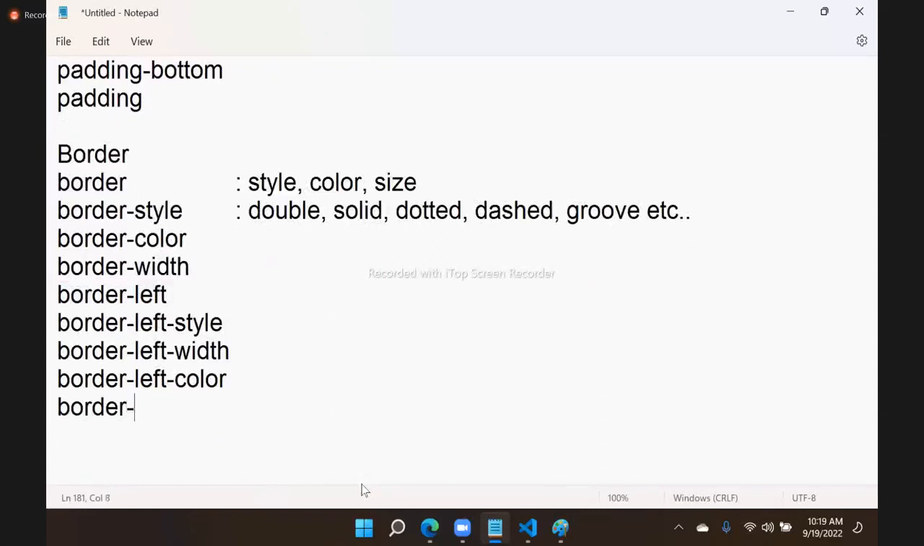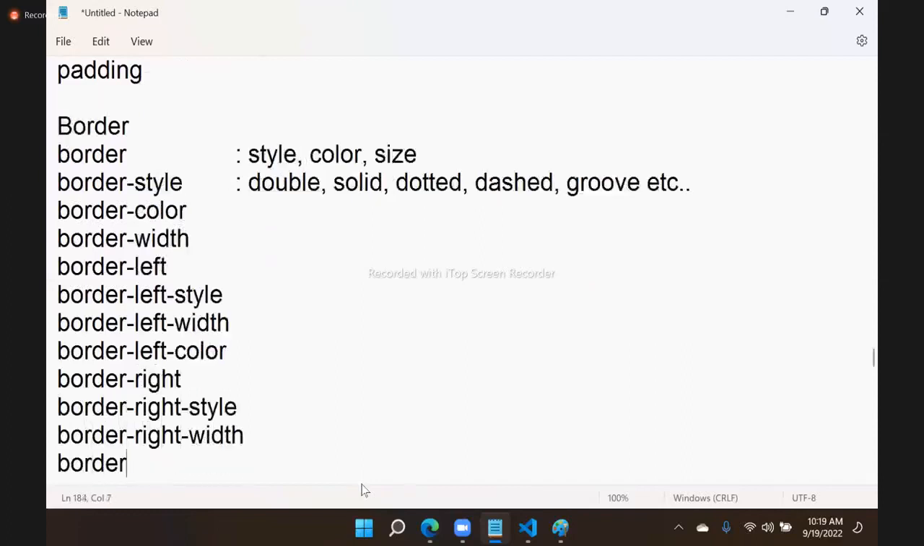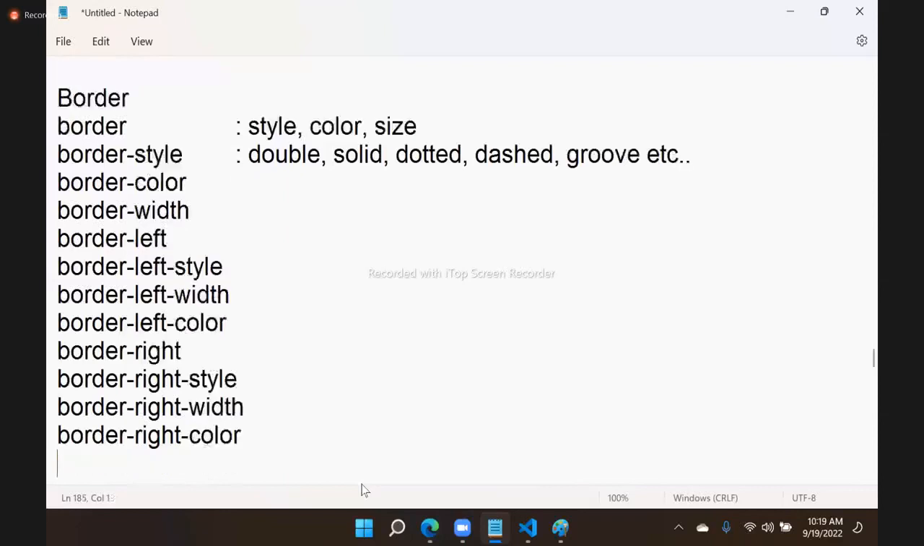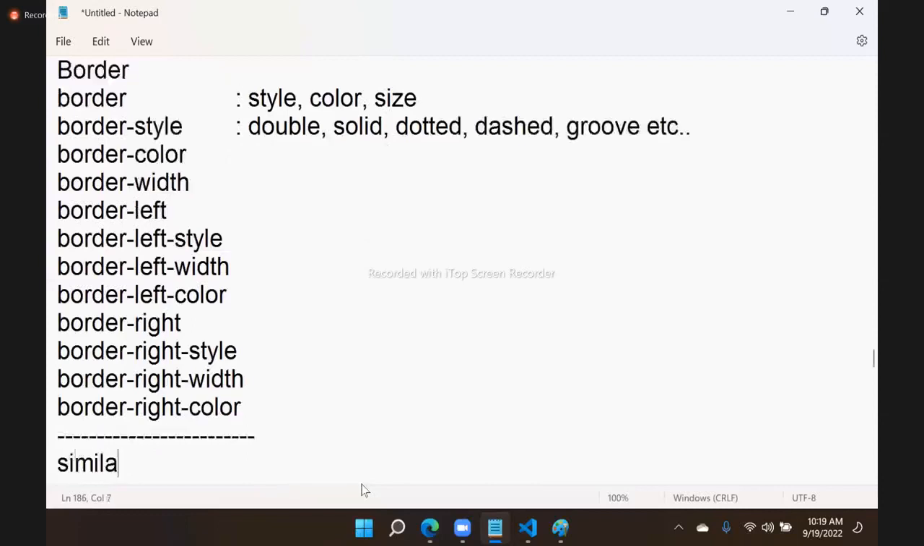Similarly, you also have border-right. That means border-right-style, border-right-width, and border-right-color. So many options are there: border left, right, top, bottom. Similarly, I will give here. Similar for top and bottom.